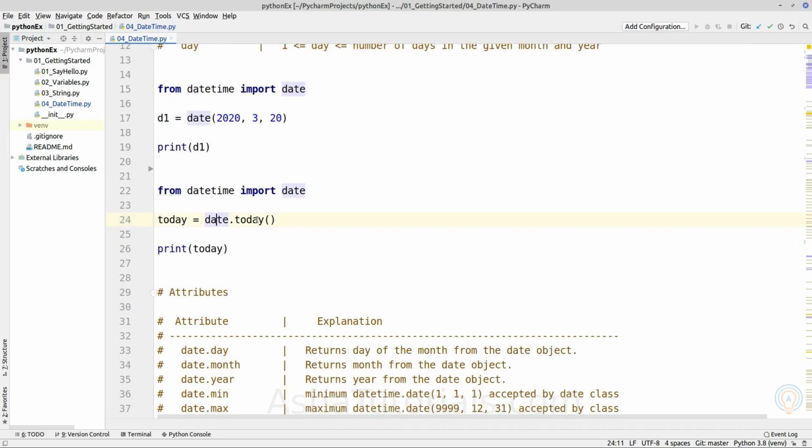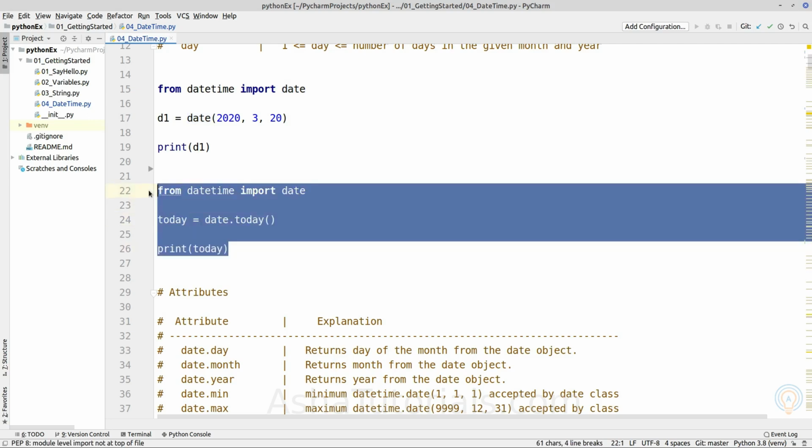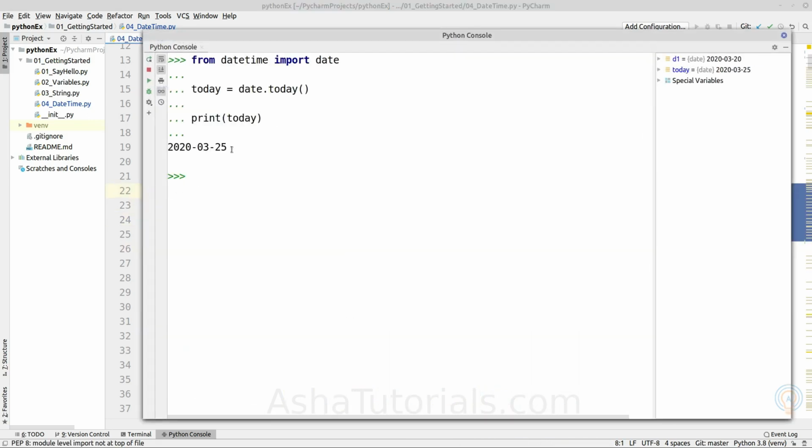Next is the today method. Today method returns today's date in a date object. Okay, so if we execute date.today, it will return a date object containing the date of today. As we can see, it has written today's date.